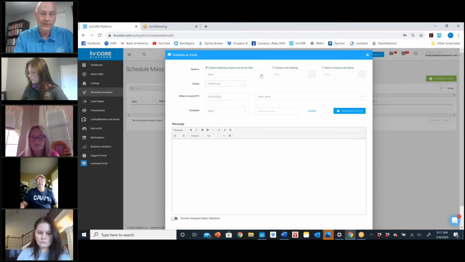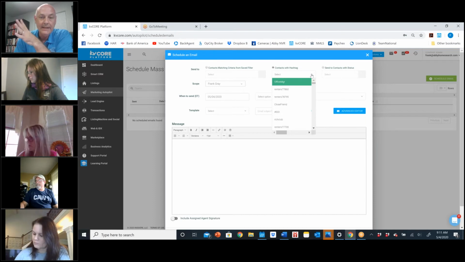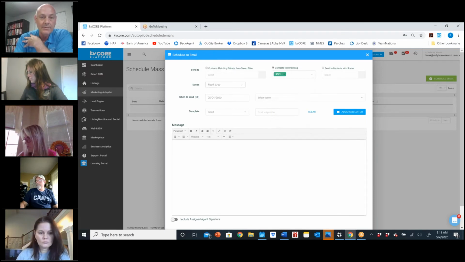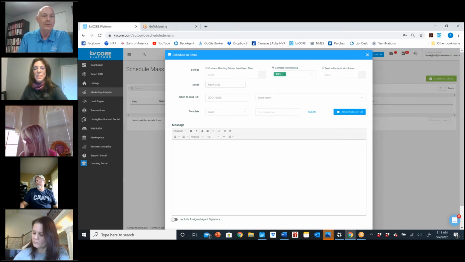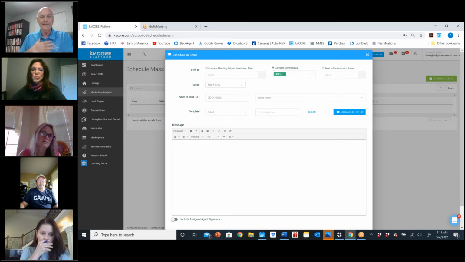Send to, and you can select from different groups within your CRM, but I want to go to this second option right at the top. I'm going to click on it, contacts with a hashtag. And here, well, let's see, I could put SOI, I could put anything I wanted, and it will send to as many people in my database who have that hashtag. And you know that my preference is that everybody in your database should be hashtagged SOI.